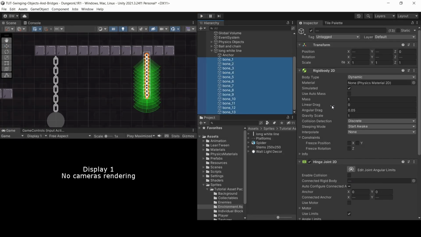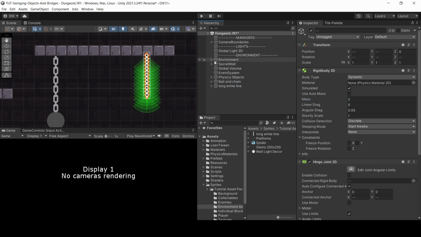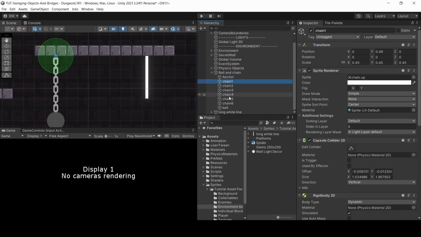Now I found that I was able to stabilize them both even more by adding more mass to each individual rigid body. So you definitely want to play around with those values a little bit until it's looking and feeling and behaving right.